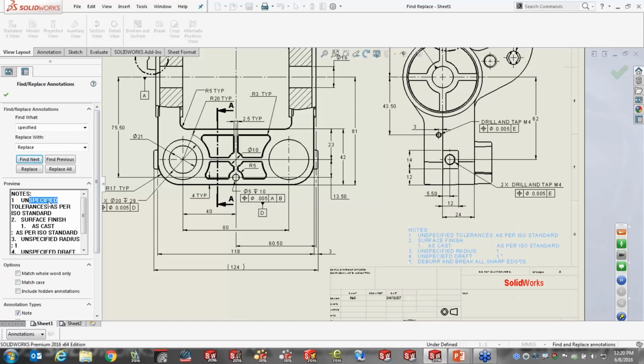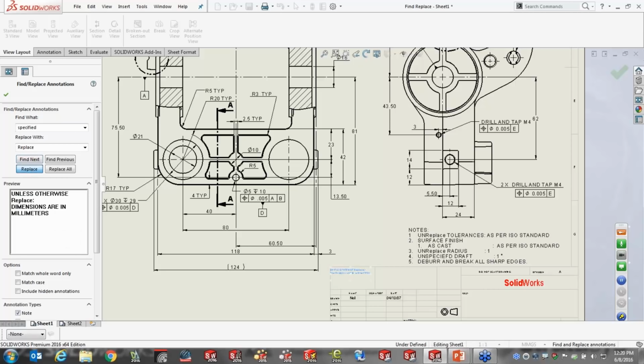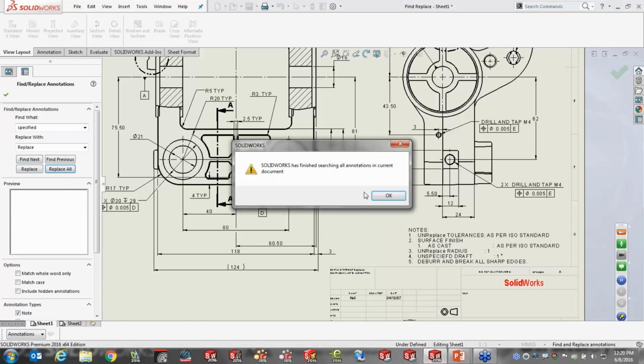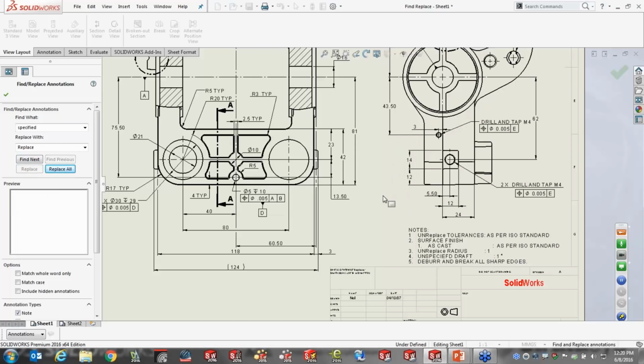But once it finds the value, it doesn't automatically replace it. You can hit the replace button and do these one at a time. So as you hit find next, you can replace on through. And I'll show you if we do the replace all. Okay, says there's no more in this.